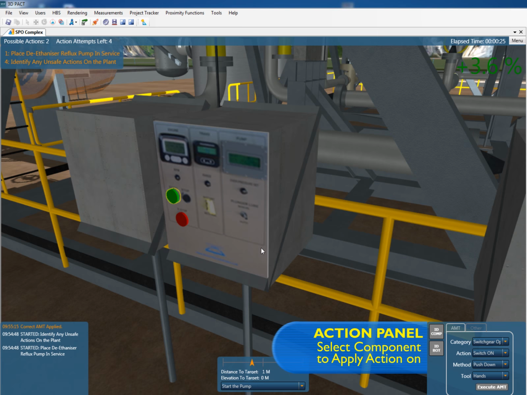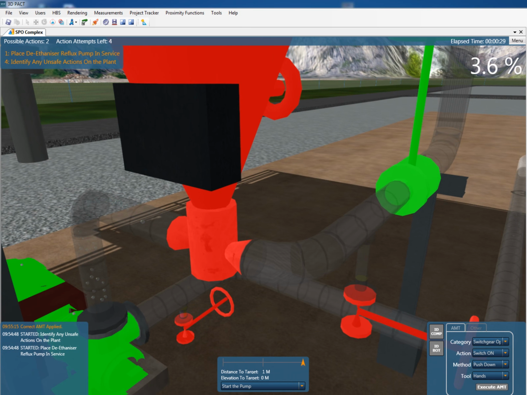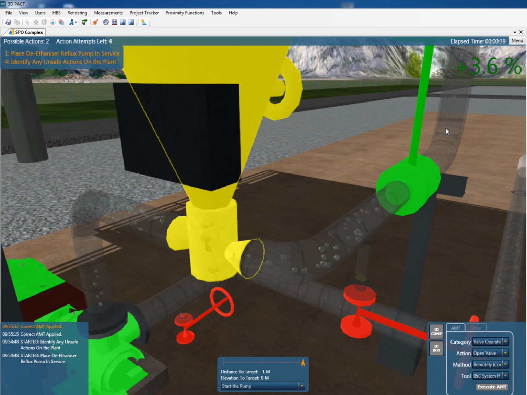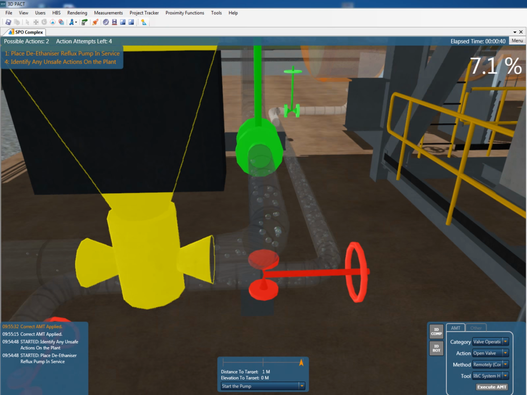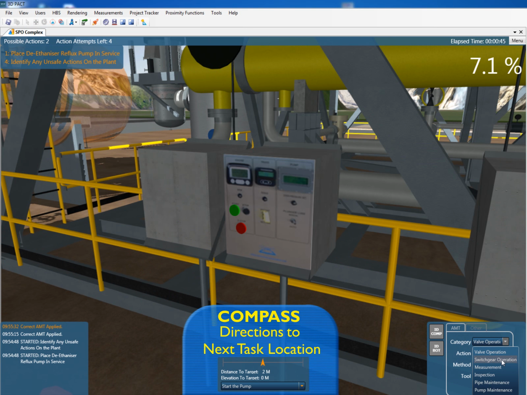You can see that he has started the pump, and the visualization on the pump changes accordingly. Also in the outlet pipe from the pump, you can see something is happening and the pump is running. The next action is to open the outlet valve to put the system into service. The compass at the bottom middle will always point to the next piece of equipment that is relevant for the objectives or actions at hand.